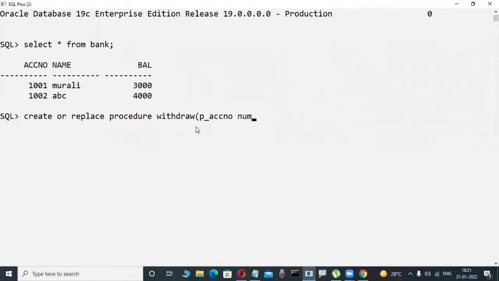Account number I'm passing. Again, amount also I'm passing, because I try to withdraw. The ATM card is there. And now here, the amount, I'm passing something. Okay, now some coding is there. I want to find out a balance.